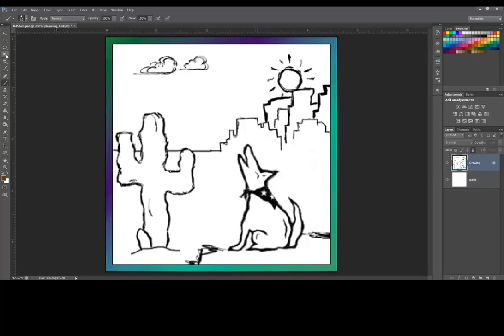I'm going to use my magic wand. My tolerance is set at 30. I have to make sure contiguous is on, and the first thing I'm going to do, I'm on the drawing layer, I click and get the coyote's head. Next I'm going to hold down Shift and get his body, and then I click Shift again and get his tail.